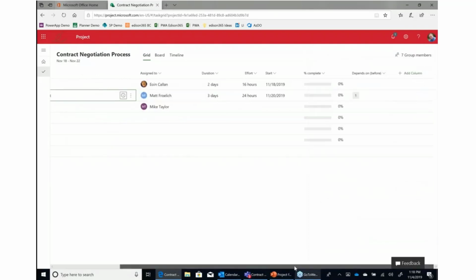The other way you could do that is in basically this depends on field. I can go ahead and double click in here, and then it gives me some options for adding dependencies. Or I could have just typed 3 in there, and it would add a dependency that way.